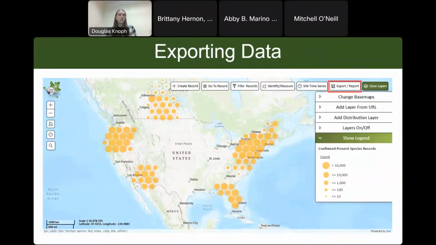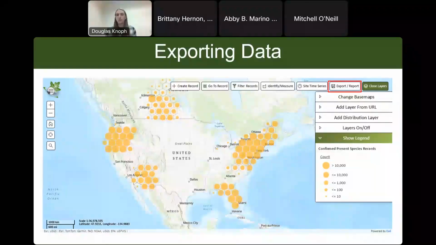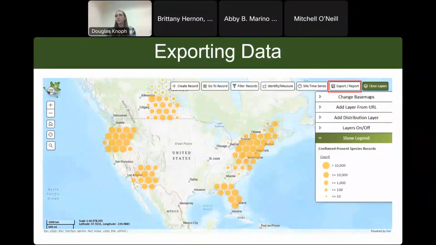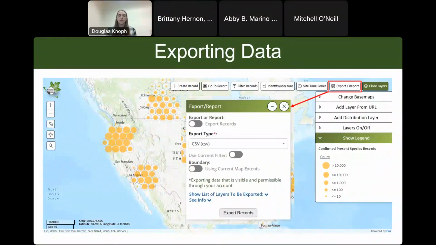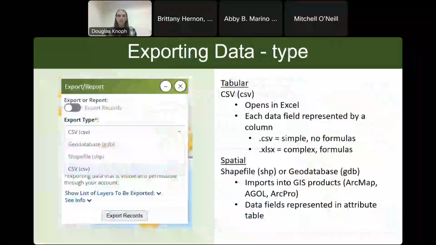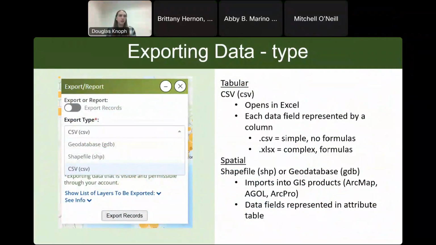So the iMapInvasives database allows you to take pretty much any data set that you're interested in, and you can take it out of iMapInvasives to do whatever sort of analyses that you would like to do with it within your own programs. So like I mentioned, in the upper right-hand corner of that toolbar, there is a button, Export/Report. When you click on that button, it will bring up this window. By default, it'll be on the Export option. And there are several different tabs that you can go through here. The first of which is the export type.